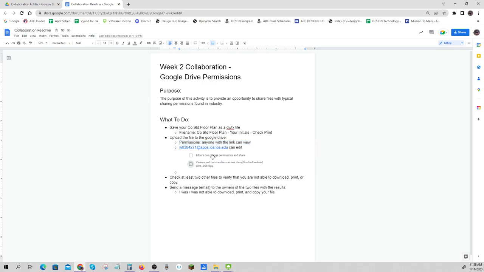And then the other one is that if they can look at it, sometimes they can do stuff with it and get their hands on it. So it can be set so they can't download, print, or even copy it. If this box is checked, they can do those things. If it's unchecked, they can't download it, print it, or copy it. So you can just look at it. That's it. You can see what it is.